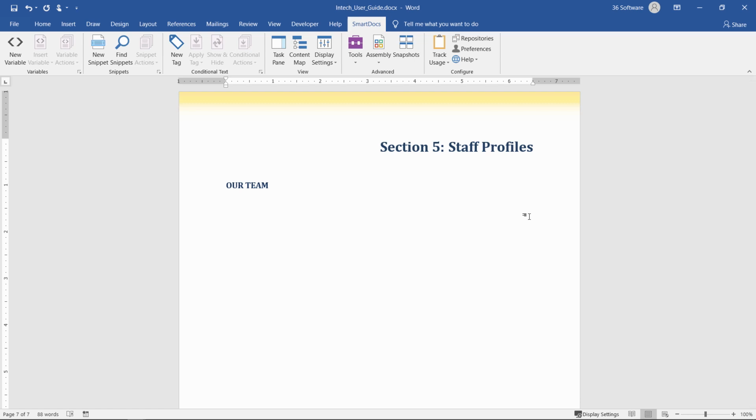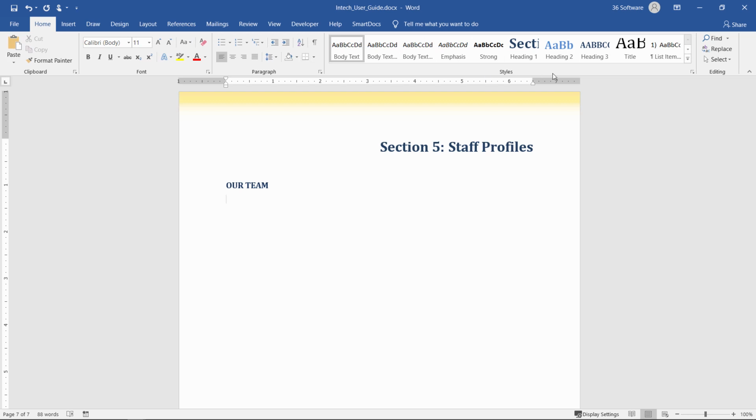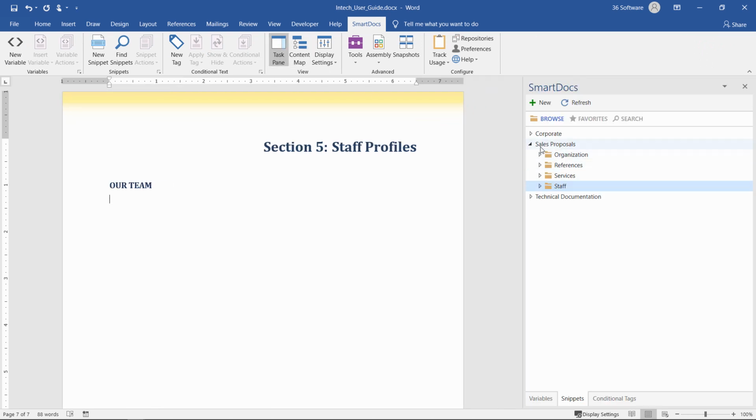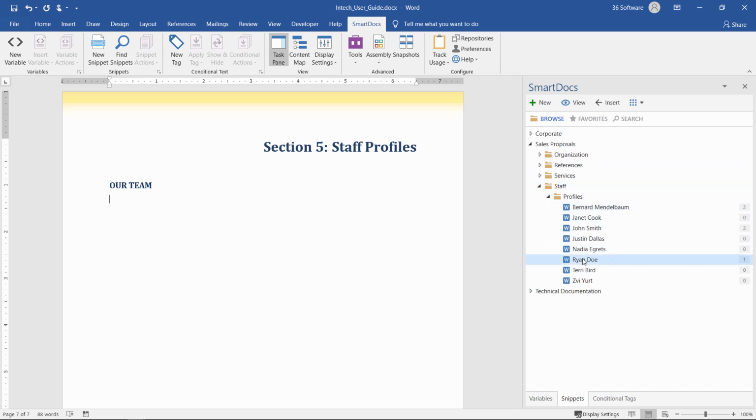So now we're going to look at this document, which is a completely different type of document. Styles are defined differently. If I go into the Home tab here, you can already see that this heading 2 style is different. It's important to have styles named the same so that Word and SmartDocs both know what to do with style definitions when content is being reused in different ways across documents. So if we go into our SmartDocs tab, we're going to open our task pane. Let's browse for this particular set of snippets of staff profiles. Here's the brand new snippet we just created.